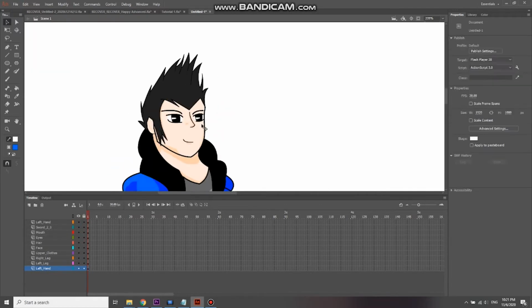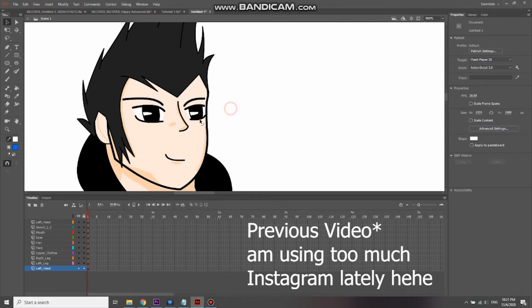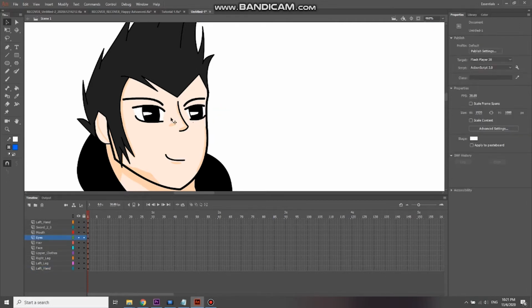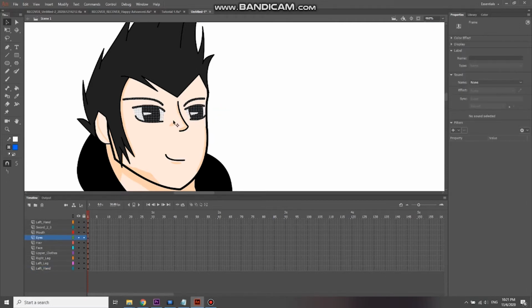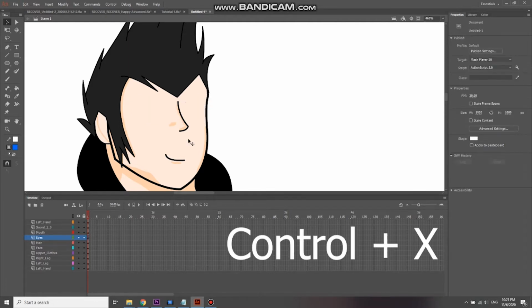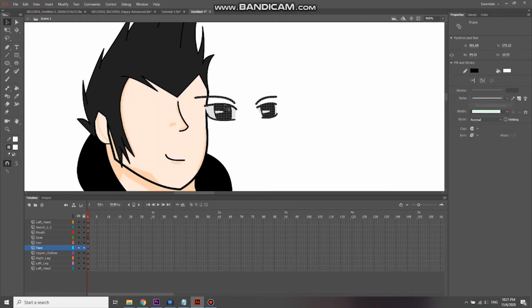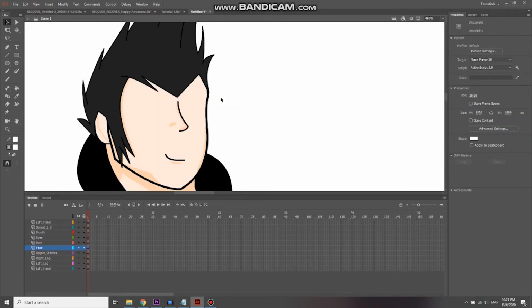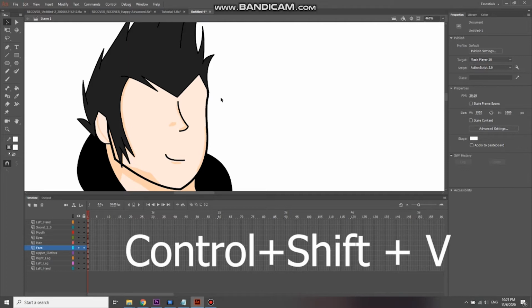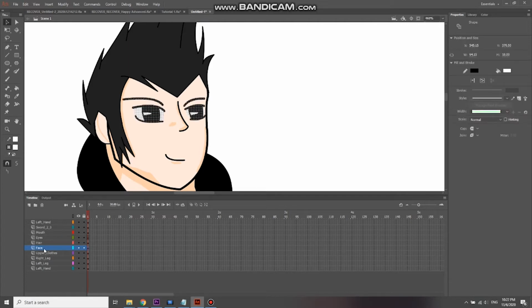Why is that? Well, as I explained in the previous lesson, I want to be able to select each part on its own. For instance, if I made the eyes in the same layer as the face, I'll cut it with Control X, just for an example, and go to the face and paste it. If you want to paste the art in the exact same position, you hold Control Shift V. So I paste the eyes in the same layer as the face.